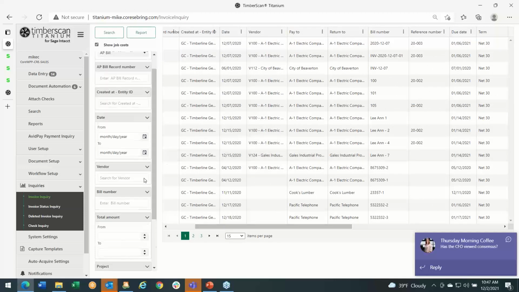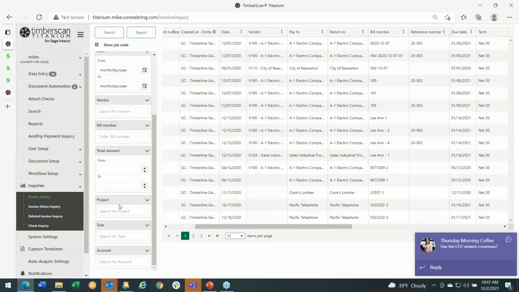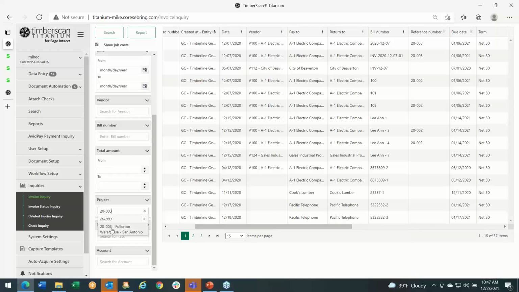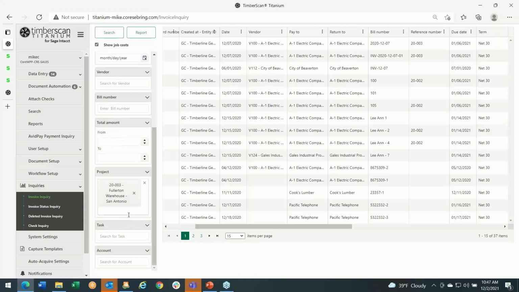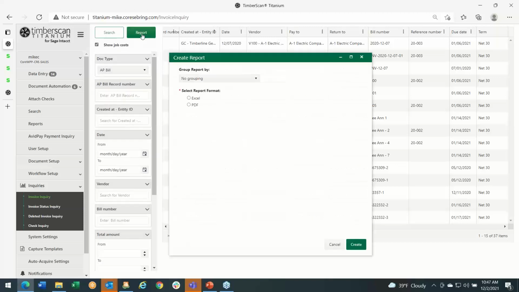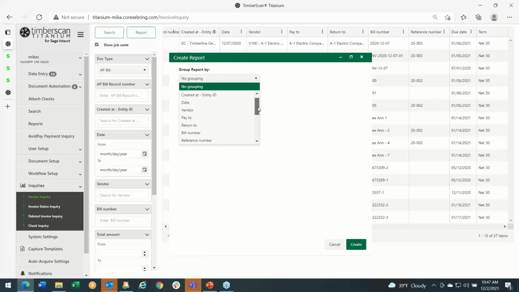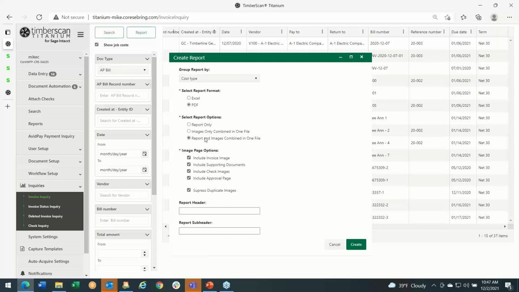Now, if I wanted to, let's just isolate everything associated with project, I don't know, 20-003 or something like that. So I can go in, select that information, and then I'll say I want to do a report. I'm going to sort it by, let's say, cost type, for example. We'll say we want to create PDFs. We want to take the images and the report itself and combine them into a file. I can include supporting documents if I need to, and I can just go ahead and create a report from this.